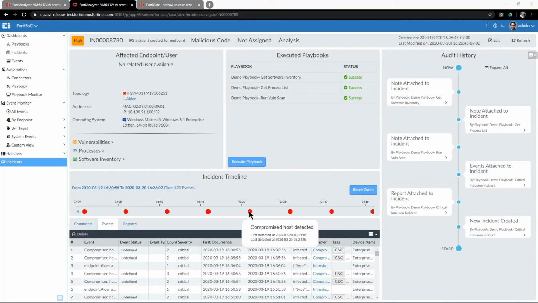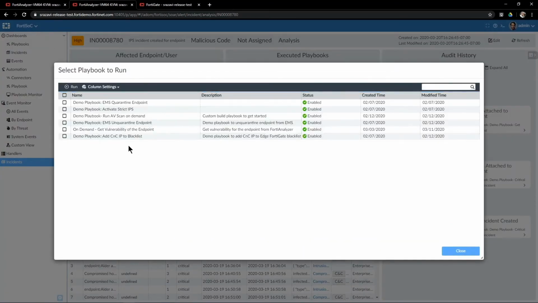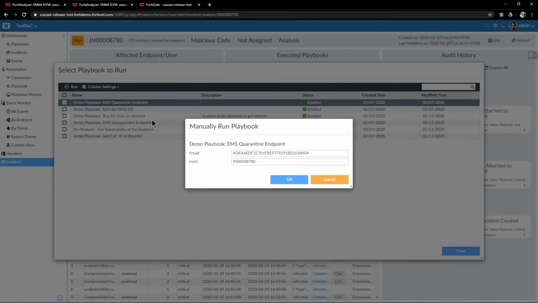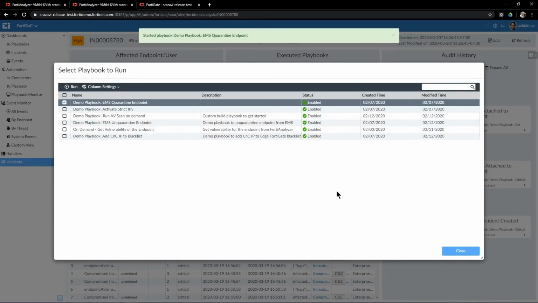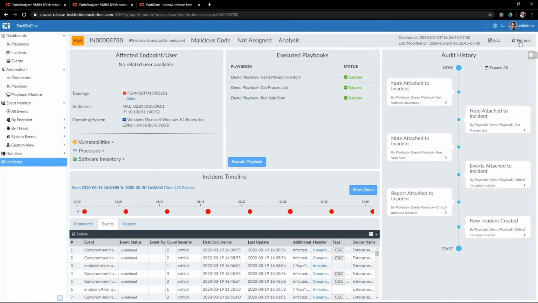We would be able to contain the incident by quarantining an endpoint using a predefined playbook, and also we can take extra actions. Let's start with quarantining an endpoint by running this playbook, where we need to provide the FortiClient UID to quarantine the affected endpoint in this incident, which is automatically collected from the incident, and then we confirm the playbook execution. We would be able to see the result under executed playbooks. As you can see, this playbook is running, and let's take extra action.